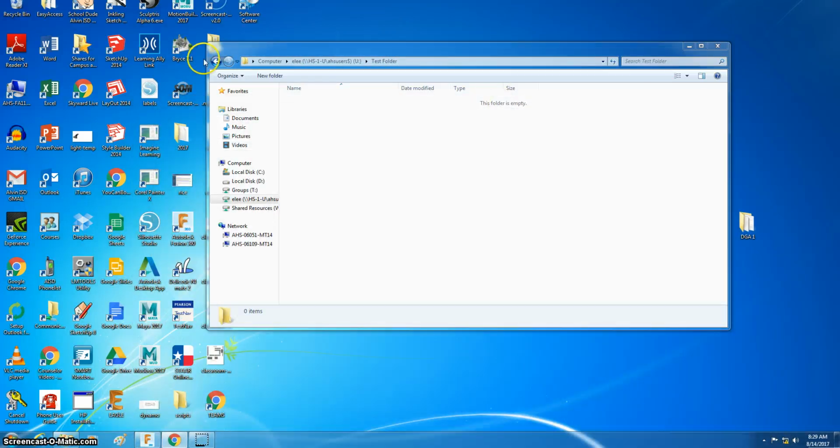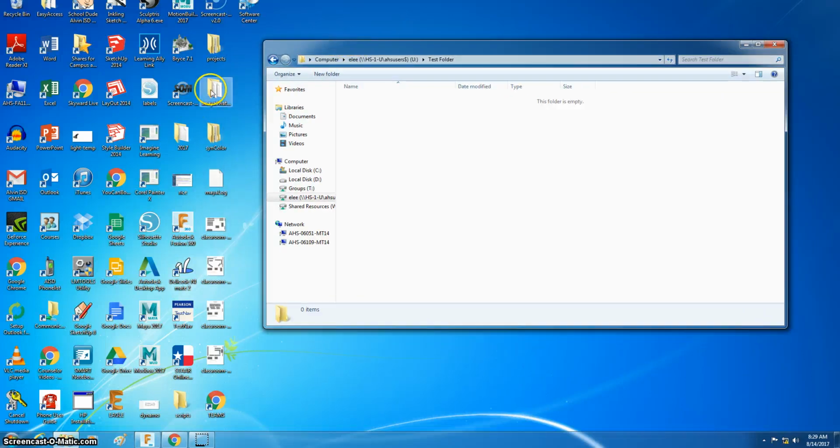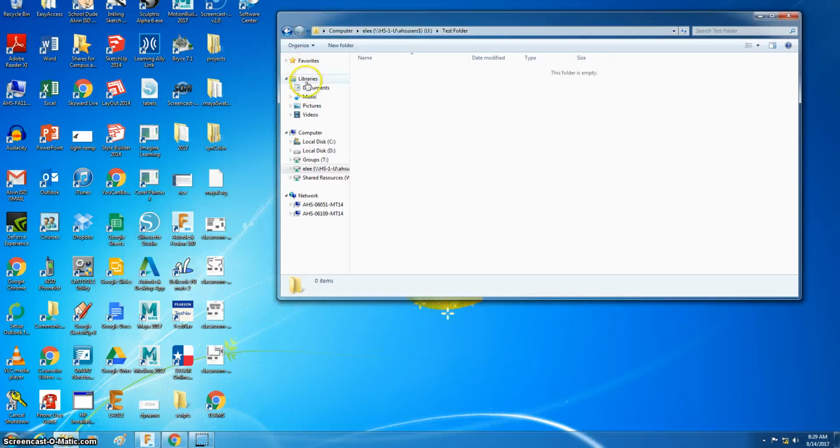So today, you learned what folders are, what they look like, and how to make one, and a little bit of how to navigate them. But we're going to do more navigation and advanced folder organization in the next video.